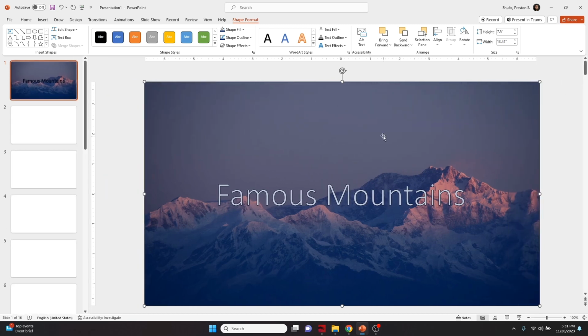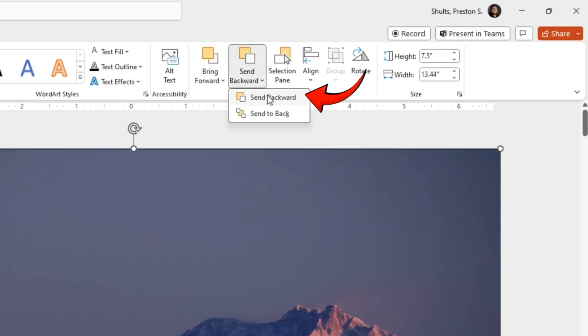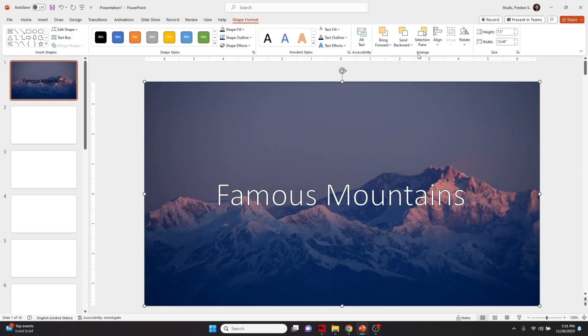Close that out and see how it's covering that text. I don't want that. I want the text to pop, right? So we're going to change the layering. So go to Shape Format at the top and make sure you click Send Backward. Not send to the back, but send backward. And that'll just change and push it back behind the text. Boom, the text is up front.